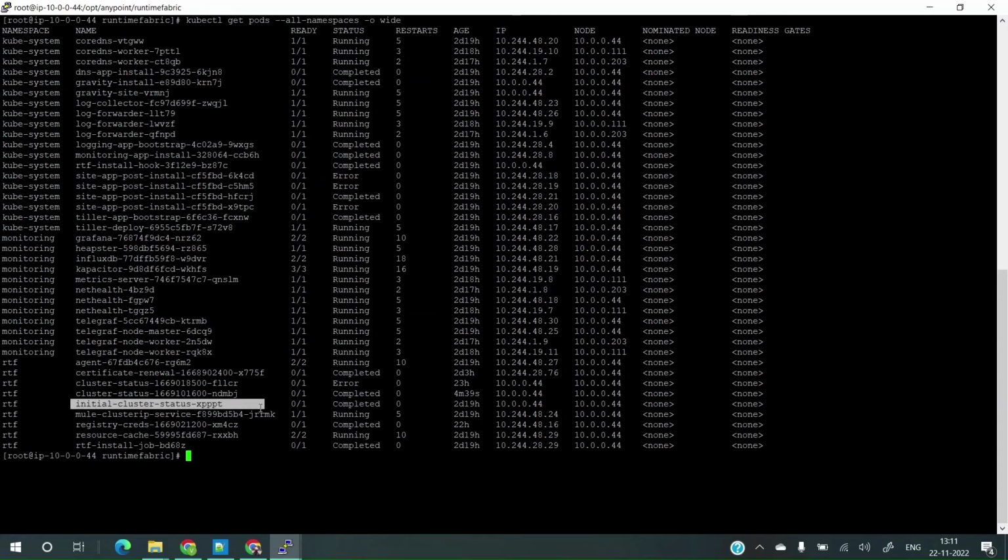Then initial cluster status. So initially when the cluster was deployed, we could see this job being run and it's now in completed state. So if you observe most of the one-off containers that were created, both are of 2 days, 19 hours ago. So they did their job when the cluster was first created and then they exited. Similarly, the mule cluster IP service is in running state, but it was created 2 days, 19 hours ago at the point when the cluster was created.